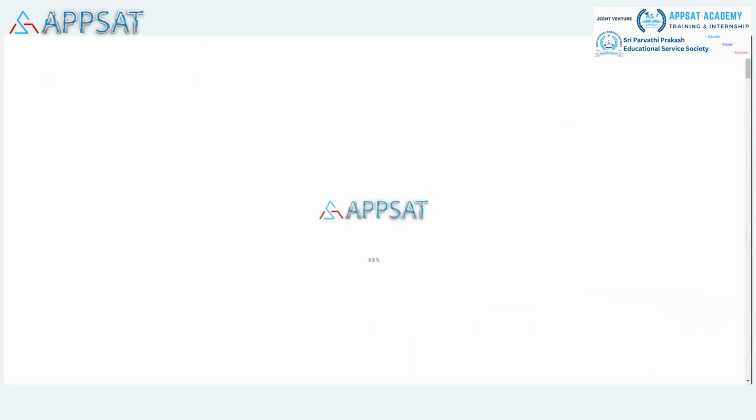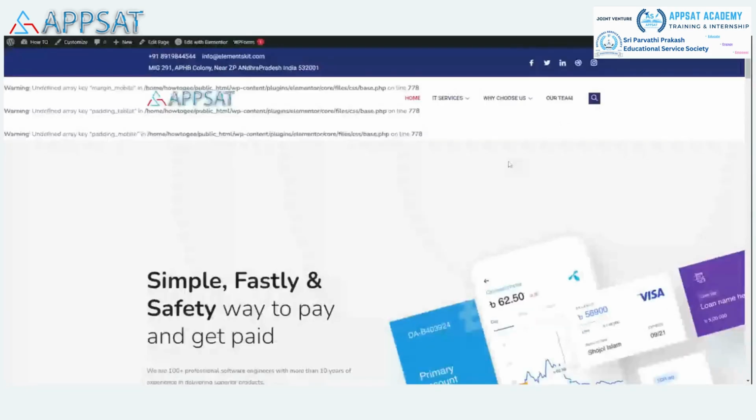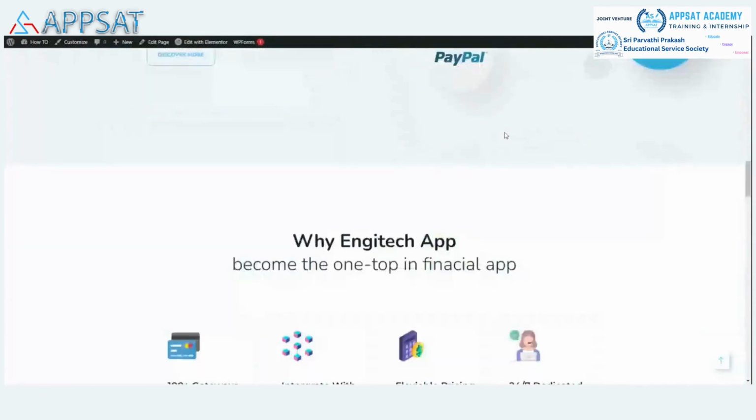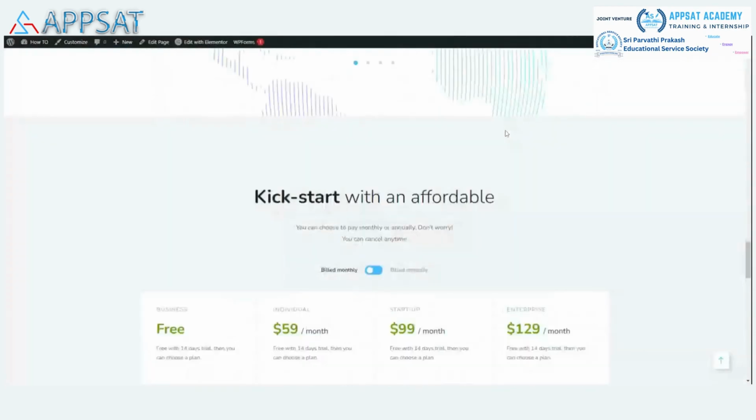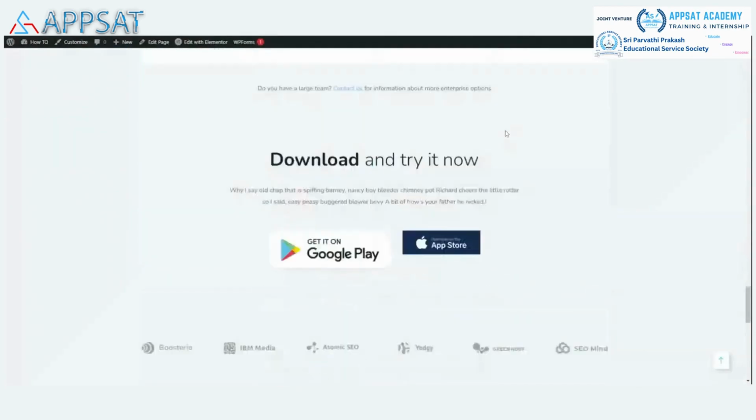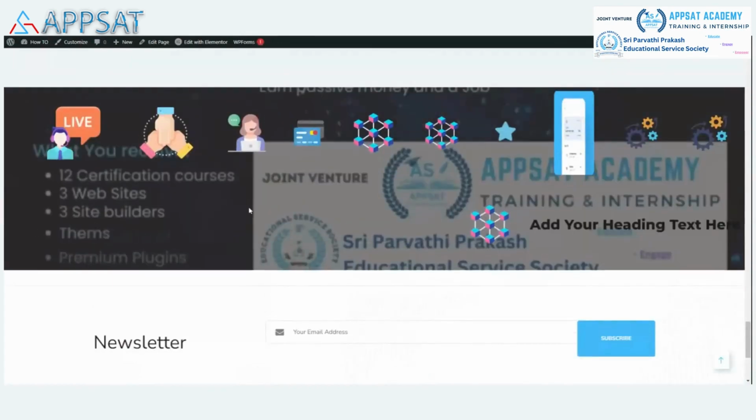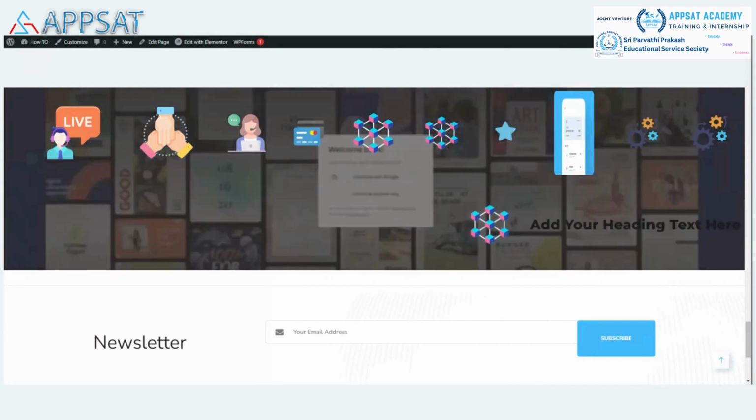Just scroll down. So this is, see, now the icons' visibility is more, and in the background the video is running. So this is how you need to design your website.